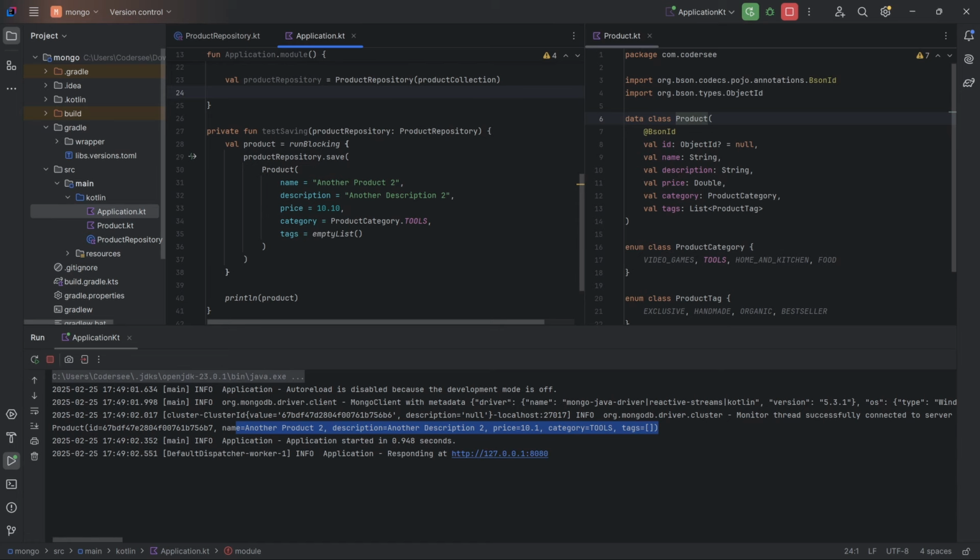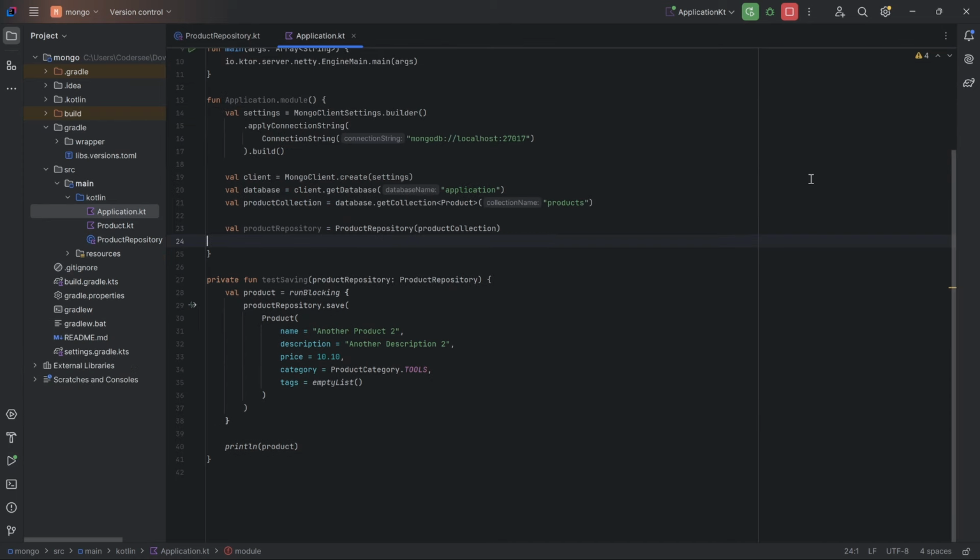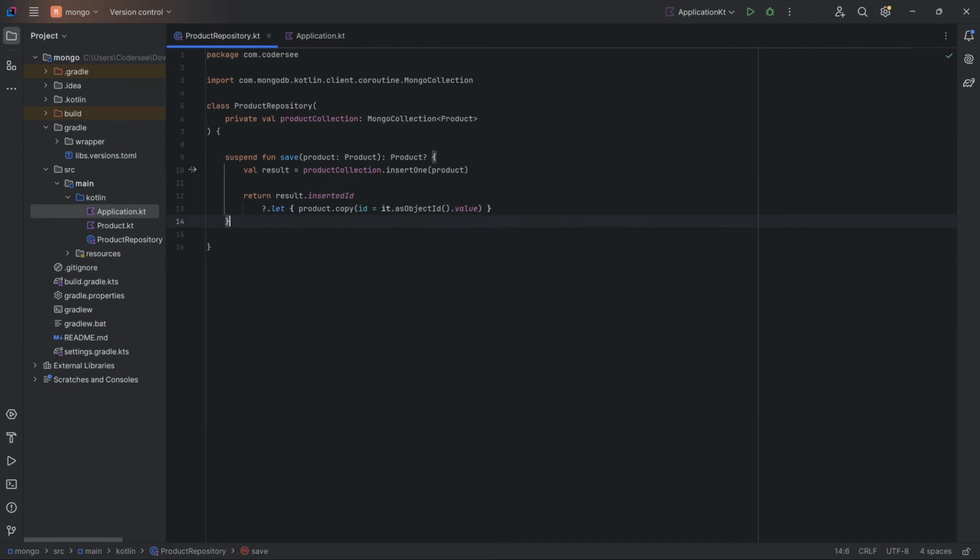With that done, let's implement the function responsible for getting by identifier. So right now I can get rid of that. I can close this window as well, stop the application, and let's open up repository. So this time, again, I will be working with suspended function. So let's call this find by ID. Suspend function, find by ID, and this will take identifier as a string value and return the product of nullable type, because we can find or we can not find.